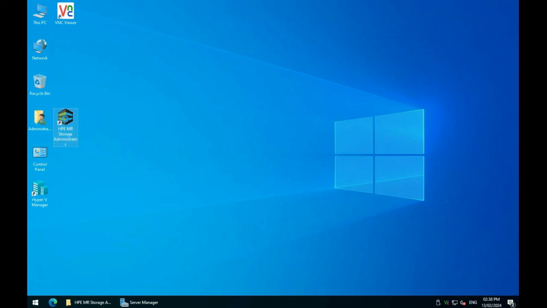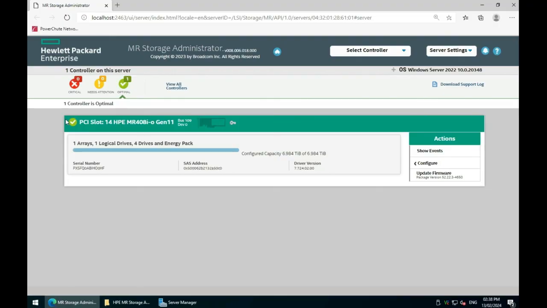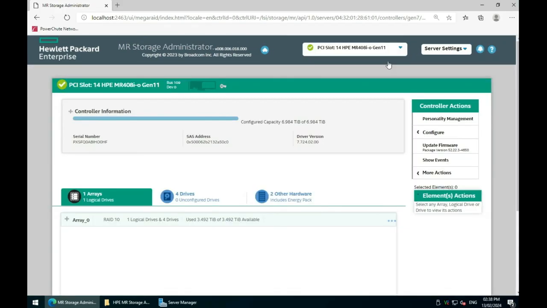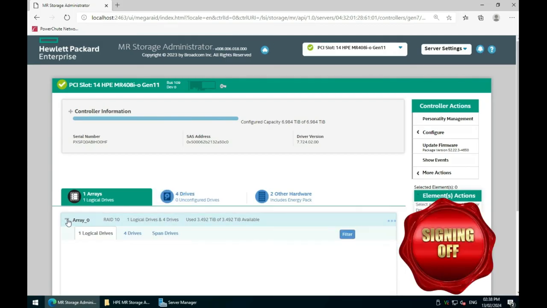Launch HPE MR Storage Administrator. Some other components still need to be installed separately, like System Management Homepage, MegaRAID Administrator. You need to download and install separately to get ready for future RAID array maintenance. This is all for now.